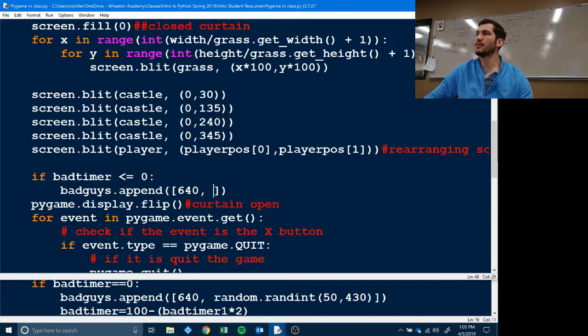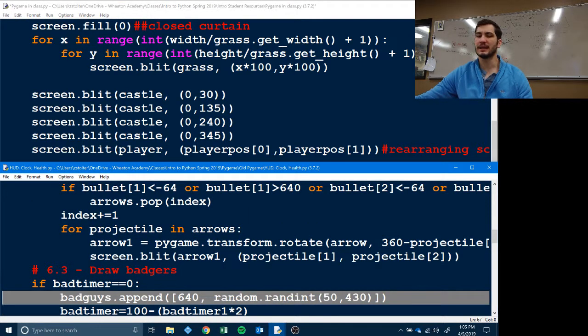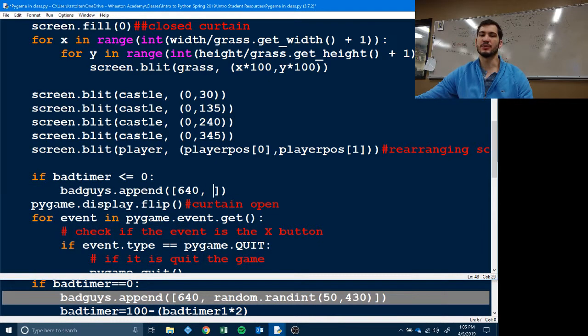Does everyone have 640? Please don't go through here. Don't use this, even though that's my next line. But just stick with me up here.